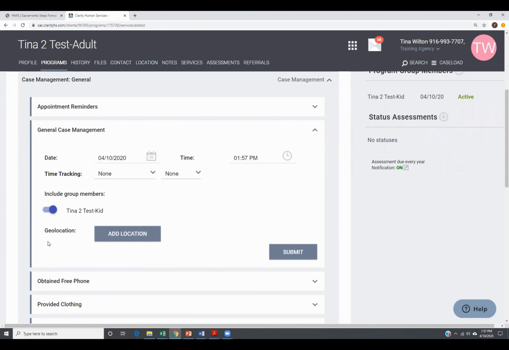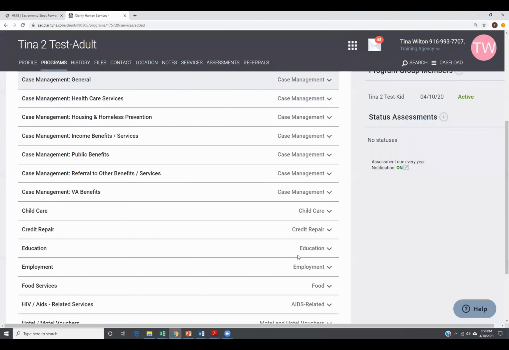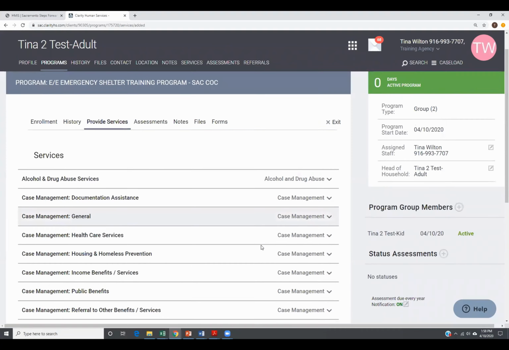And the geolocation means that if I'm out in the field and I'm providing case management, I can do a geolocation, kind of like you can do the field interaction up here. You could do the same thing within your services. I'm in the office today, so therefore I don't need to do a geolocation, and I'm going to go ahead and hit submit. So at this time I've enrolled my 2 clients. I've provided their housing service and their case management service.